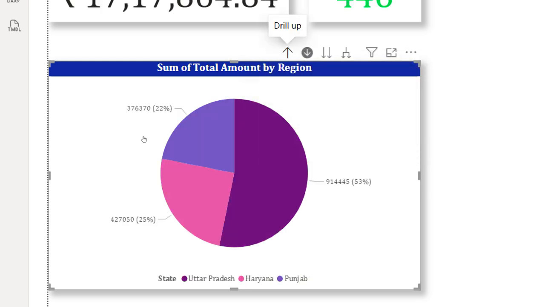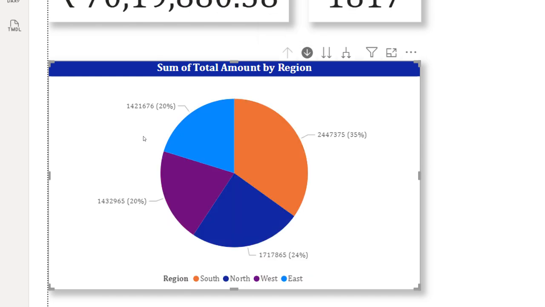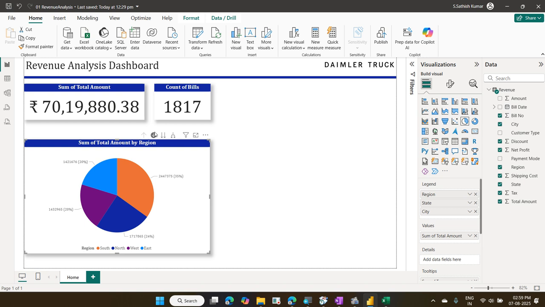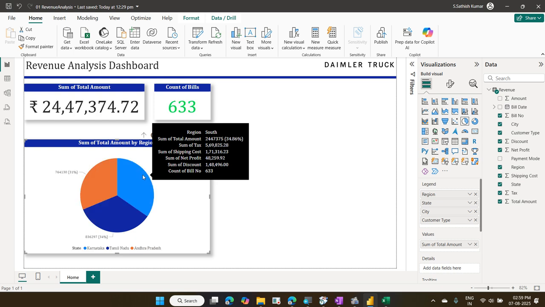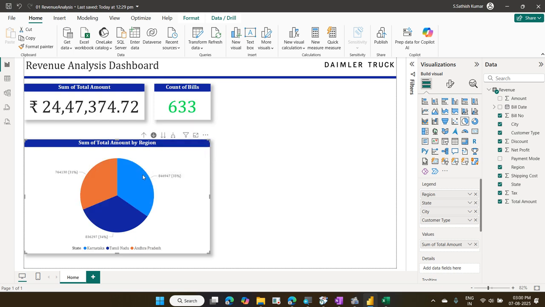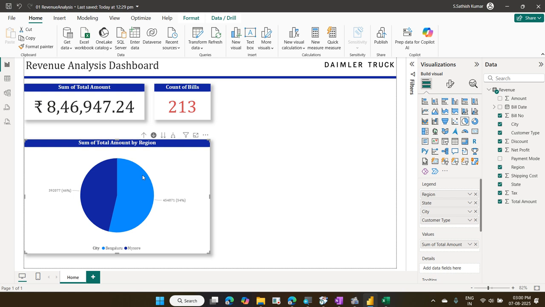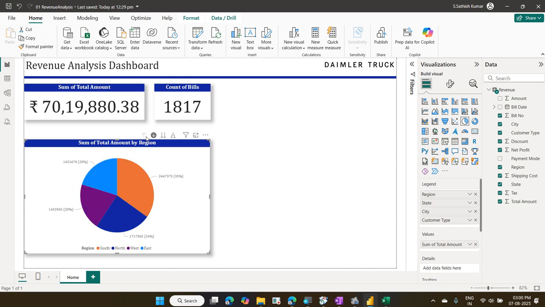You can drag anything like this. For example, let me drag one more. Maybe customer type-wise. I'll bring the customer type below city. The double arrow I will explain in a few minutes. Drill down. Click on region, it shows state-wise. Click on a state, city-wise. Click on a city, customer type-wise. Under Bangalore, what is the customer type-wise? Drill up, drill up, drill up. One report, everything you can see in one report.